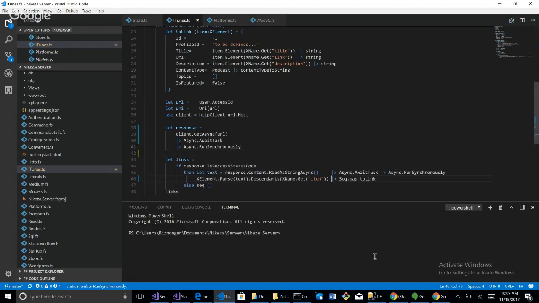Why do you have let text? Why don't you just pipe text into the elements parser? Oh, because it's a C# function. Actually, no, that should be fine because you should be able to do open XML element. That should work, right? Open XML element. Yeah, you can do that, can't you? Or is it? I don't know.